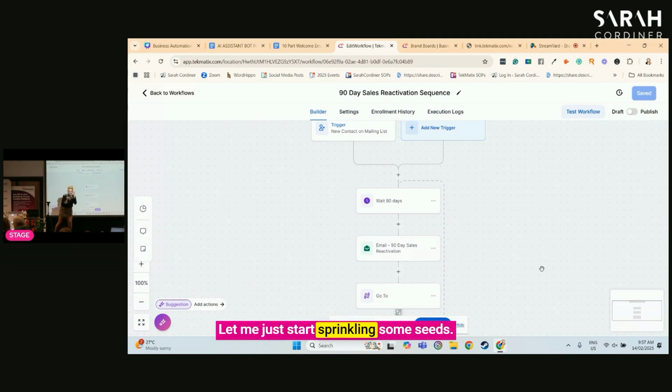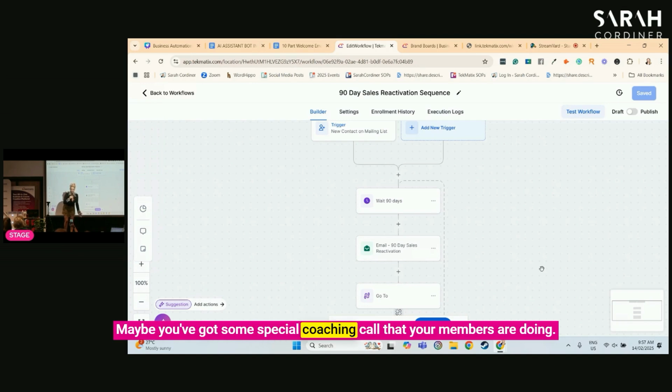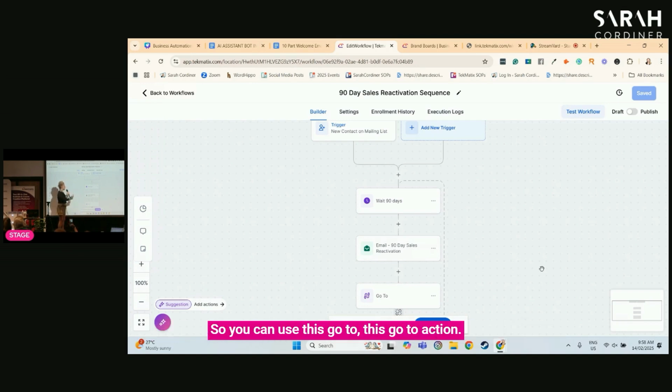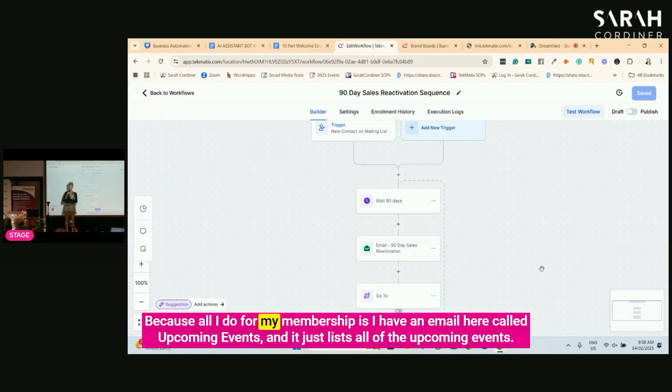Let me just start sprinkling some seeds that's going to make some of your brains blow out. Who here is planning on running a membership? Absolutely. So every month, maybe you've got a new workshop, maybe you're running a webinar, maybe you've got some special coaching call that your members are doing. So you can use this go-to action, one of my favorite actions in the whole entire world. Because all I do for my membership is I have an email here called upcoming events, and it just lists all of the upcoming events.